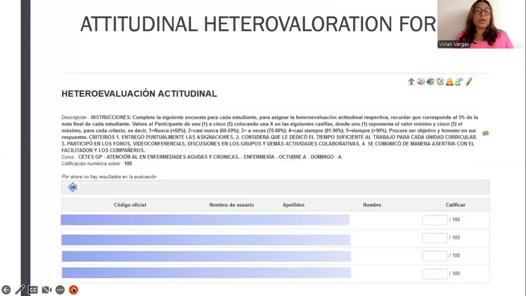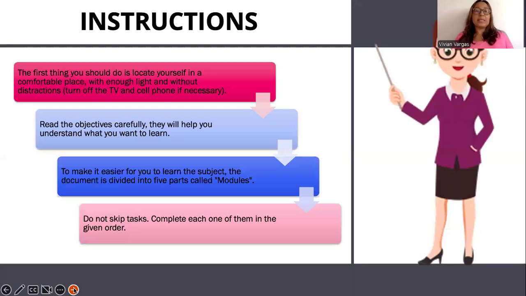Then we have the attitudinal evaluation. But as I told you before, it is the one where I have to grade things, like the one that you have here, 1 to 5. If you deliver your assignments on time, if you dedicated enough time to each unit, if you participated in the forums, in the video conference, like the one we started today, if you are in the chat group and everything, I have to take this into consideration to give you a grade for this, okay? That's why it's important you come to class.